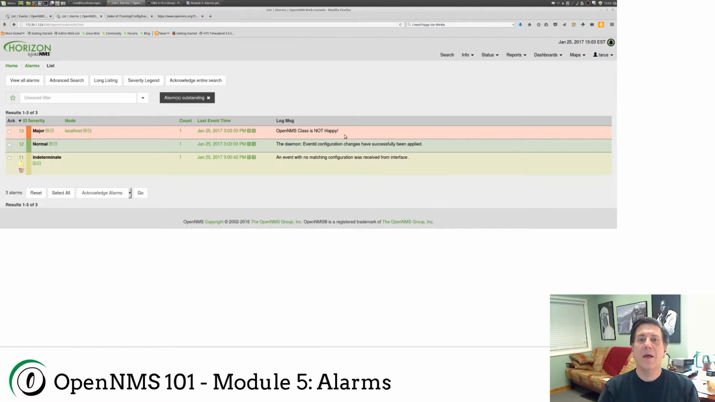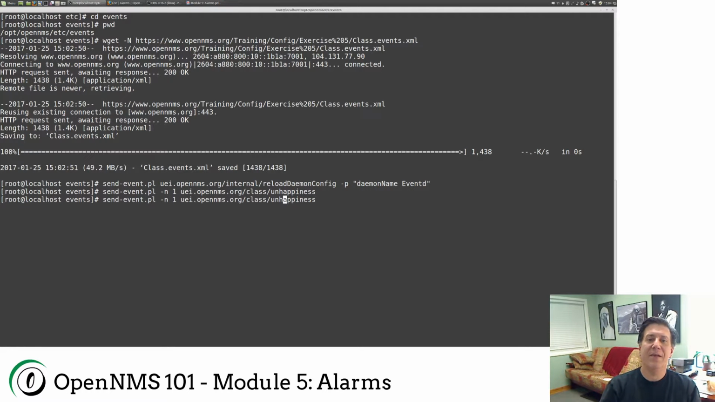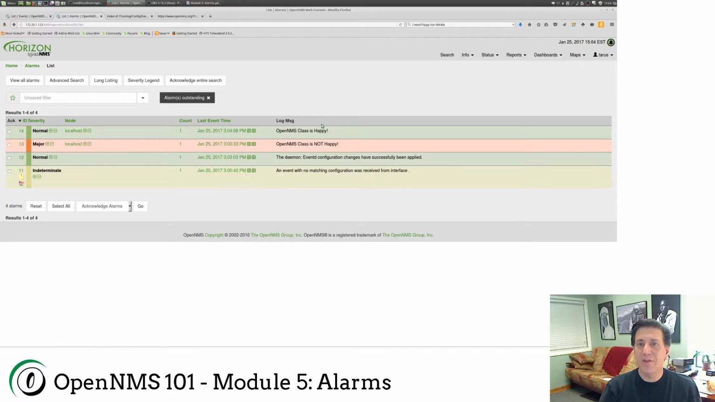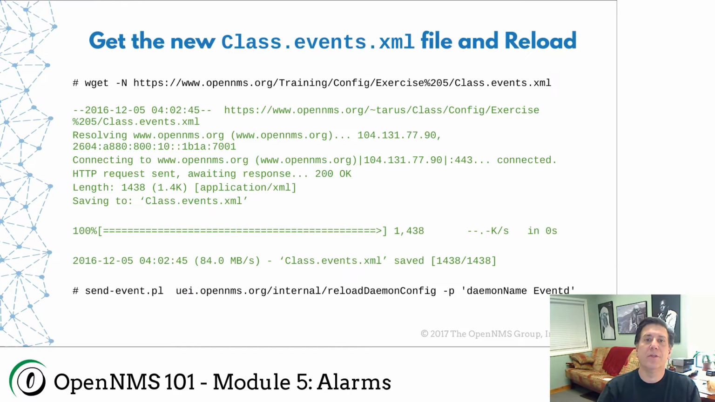You can see here's our events that we have so far. OpenNMS class is not happy. So there's our alarm. And so now I can go back and send the happiness event. I can refresh that, and you can see there's this nice green class is happy. There's still the major class is not happy. Now that's going to kick off our Cosmic Clear notification automation, which is going to clean that off. And then we're done. And so that there is automations.